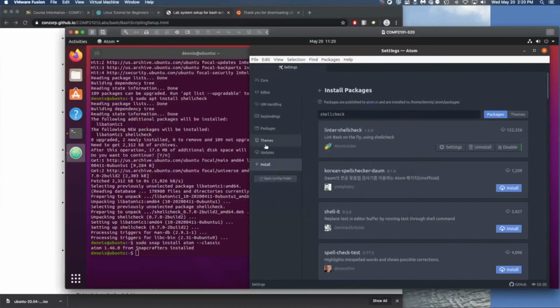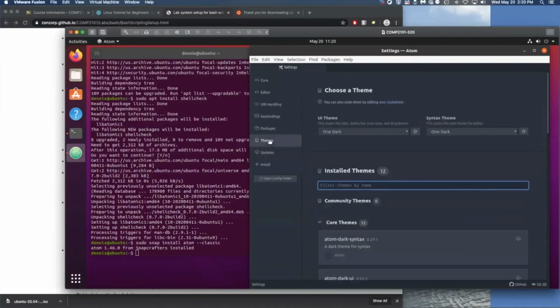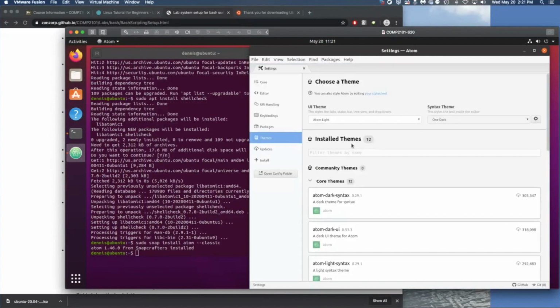There's a themes button on the left in your Atom window. If you click on that, you can choose different themes. You could use dark, you could use light, and as you can see, it'll change what the screen looks like. You can make it look any way that you wish. You can change the settings for fonts and all kinds of things. You might wish to change it, you might not.